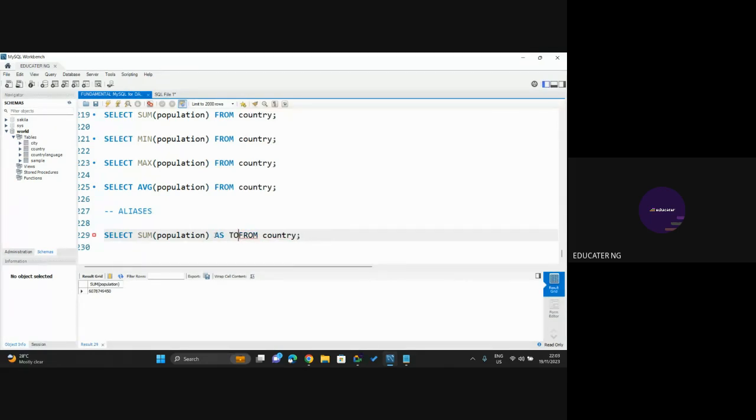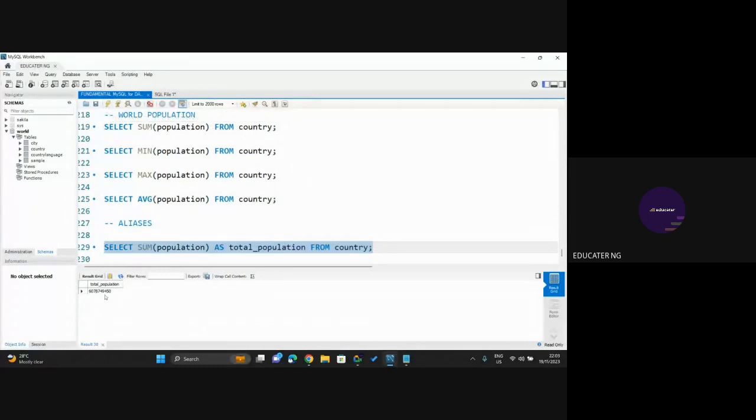So we'll call it total population. Okay, so if I run this now, see the difference. See what we have here, sum of population. If I execute this, what am I going to have? Do you see that the column name changes from sum of population to total population? So this works every time we need to give our columns more descriptive names or titles.